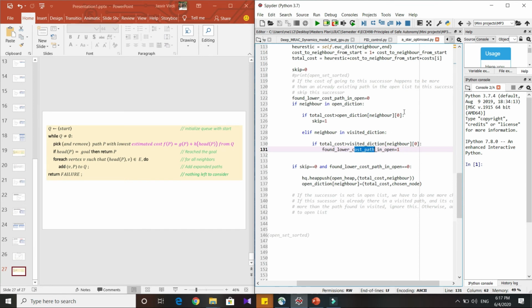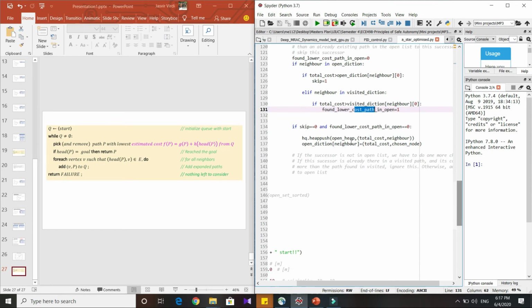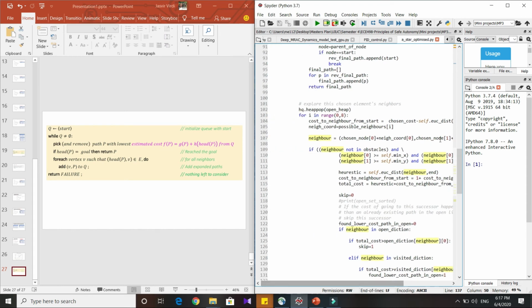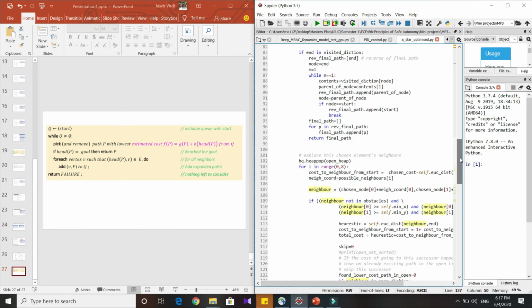And if both of these conditions are not satisfied, this means that this is a good node that we can probably explore. So we put this inside both the open heap as well as the open dictionary data structure, and then we continue. So you can see that the algorithm progresses in exactly the same fashion as was written here. And with that, we have how the algorithm can be implemented in Python.